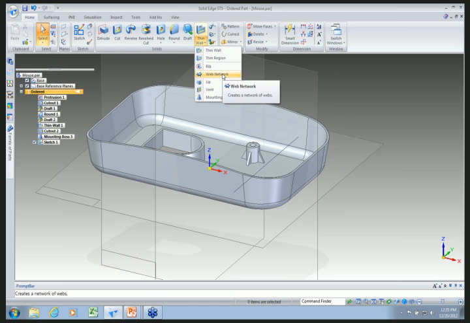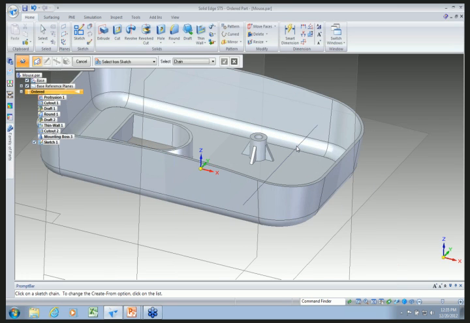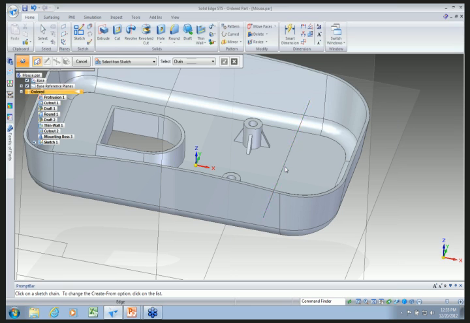And to get to a rib, you just go into the web network command, and we'll just pick this line that we created. We'll accept that.